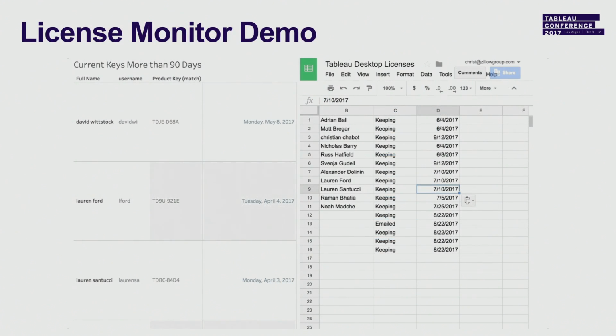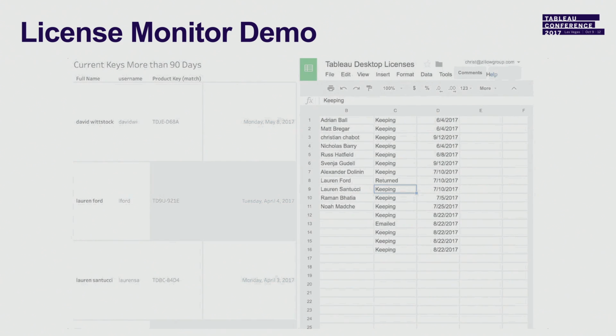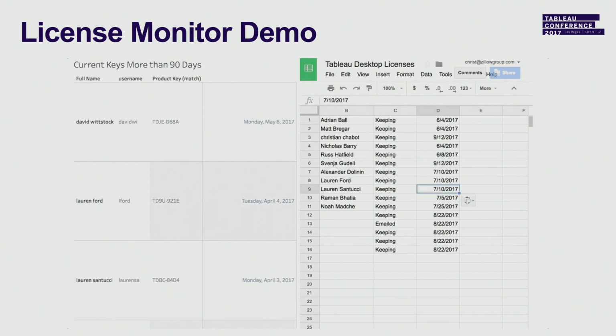Here's what it looks like. Lauren Ford actually decided to return her key. When I refresh the sheet, her name comes off. And so now I know that her key is back out in the wild, and these are the people who are going to get a nasty gram email from me.